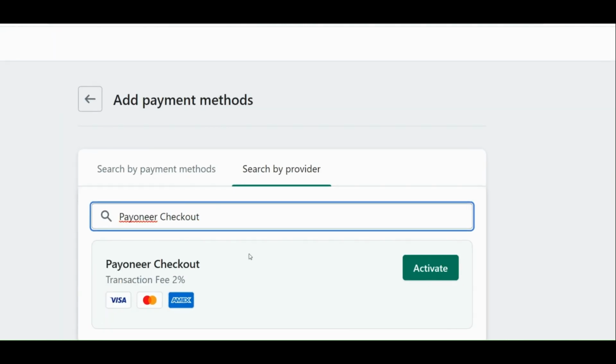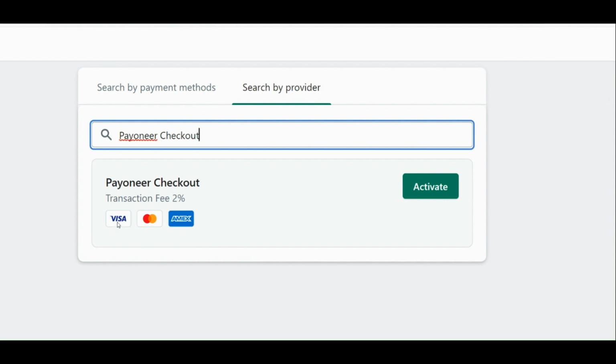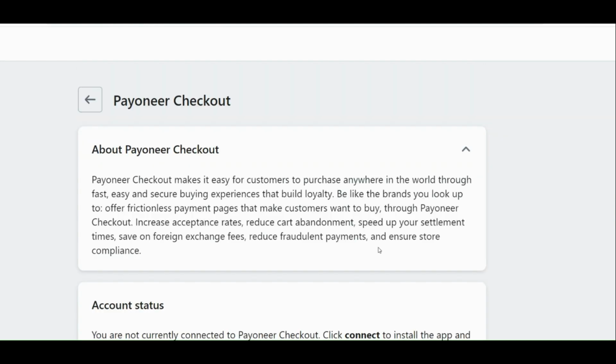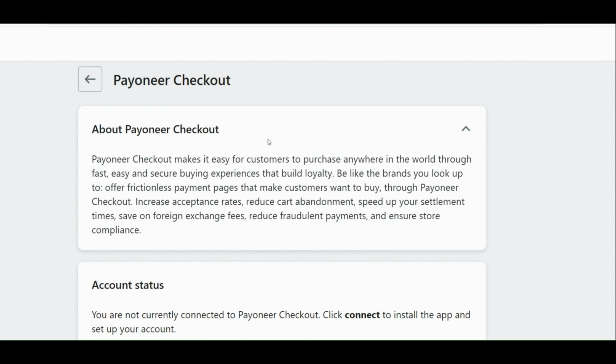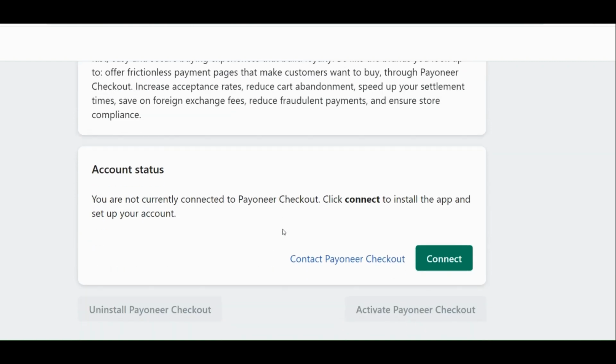Okay, now we have seen Payoneer Checkout. What we're going to do next is activate it. There you can see the available cards that Payoneer Checkout accepts. About Payoneer Checkout: it makes it easy for customers to purchase anywhere in the world through fast, easy, and secure buying experiences that build loyalty. Be like the brands you look up to, offer frictionless payment pages that make customers want to buy through Payoneer. It increases acceptance rates, reduces cart abandonment, and speeds up your settlement times.